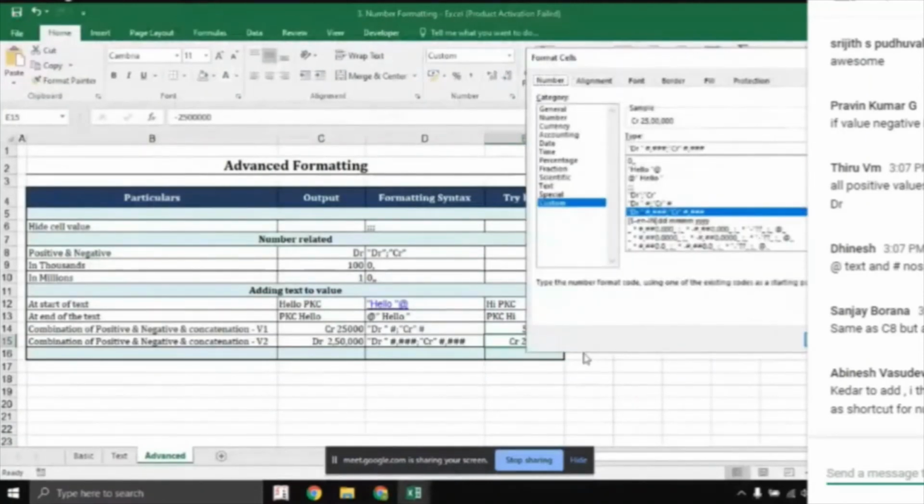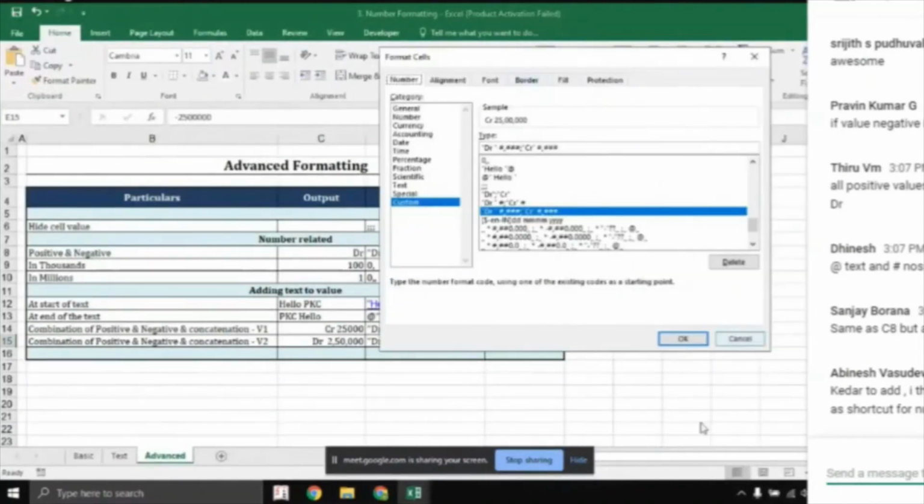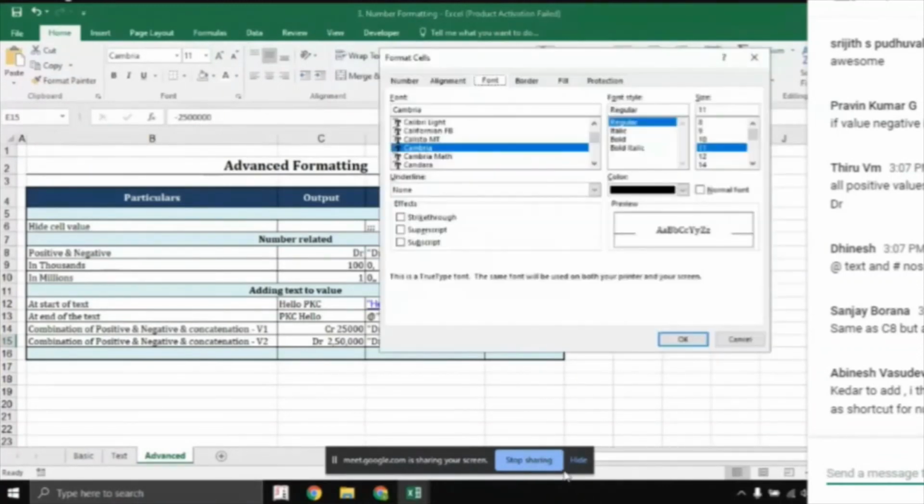Control 1, that is also one more. Control Shift F, Control 1 is also this one. So if you press Control 1, you can also open the Format Cells. Control Shift F is another one.